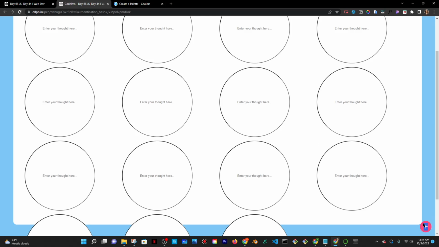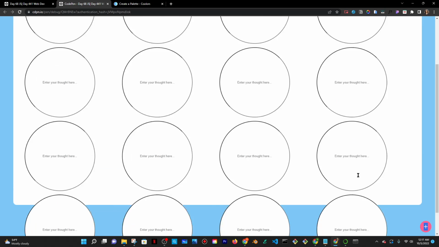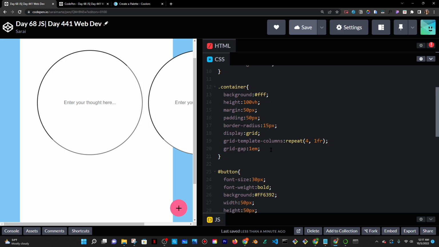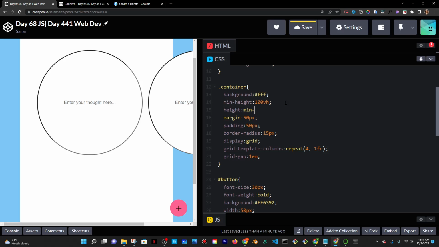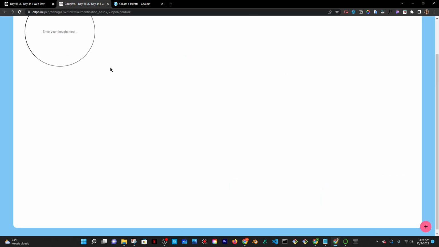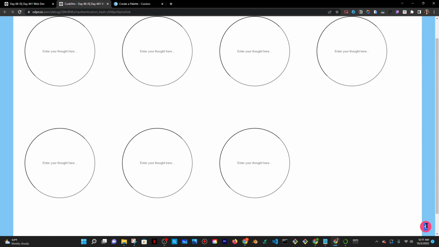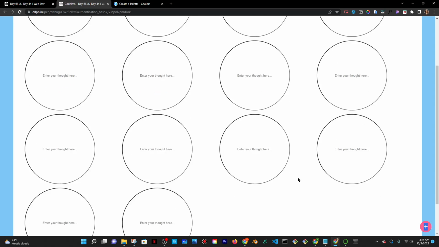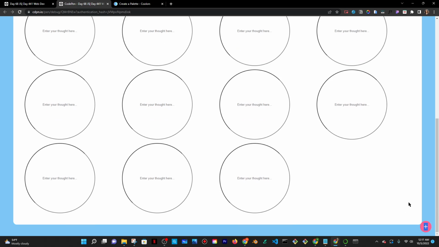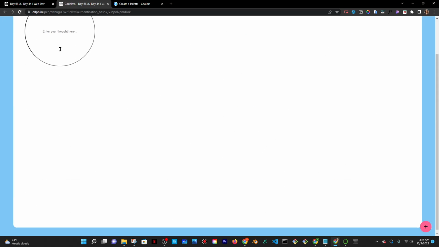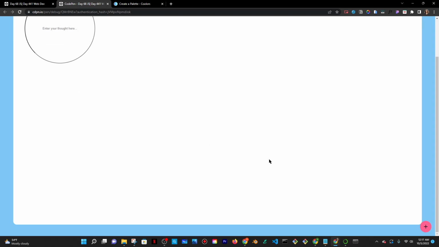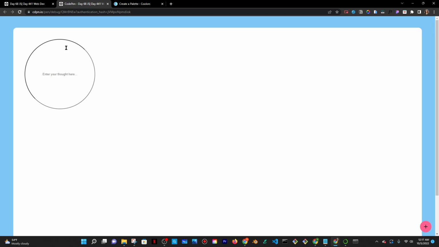If I continue to add more, they actually go outside of the container. So what I want to do is set the container to have a minimum height of 100vh, but the actual height, I want it to be the minimum content. So let me save that and reload. So now if I add it, right, it'll actually increase the size of the container because it needs to be the height of minimum content. But if I reload, the minimum height is still going to be 100vh because that's how I set it to be.